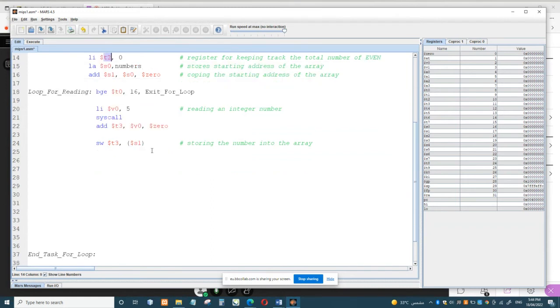That's what we are doing in each loop iteration. We are reading the number, storing the number into the array, and then we also check whether the number is odd or even. In order to check this, there are two ways. One is that you can divide the number by 2, and if you get the remainder equal to 1, then it is an odd number, and remainder equal to 0 means an even number.